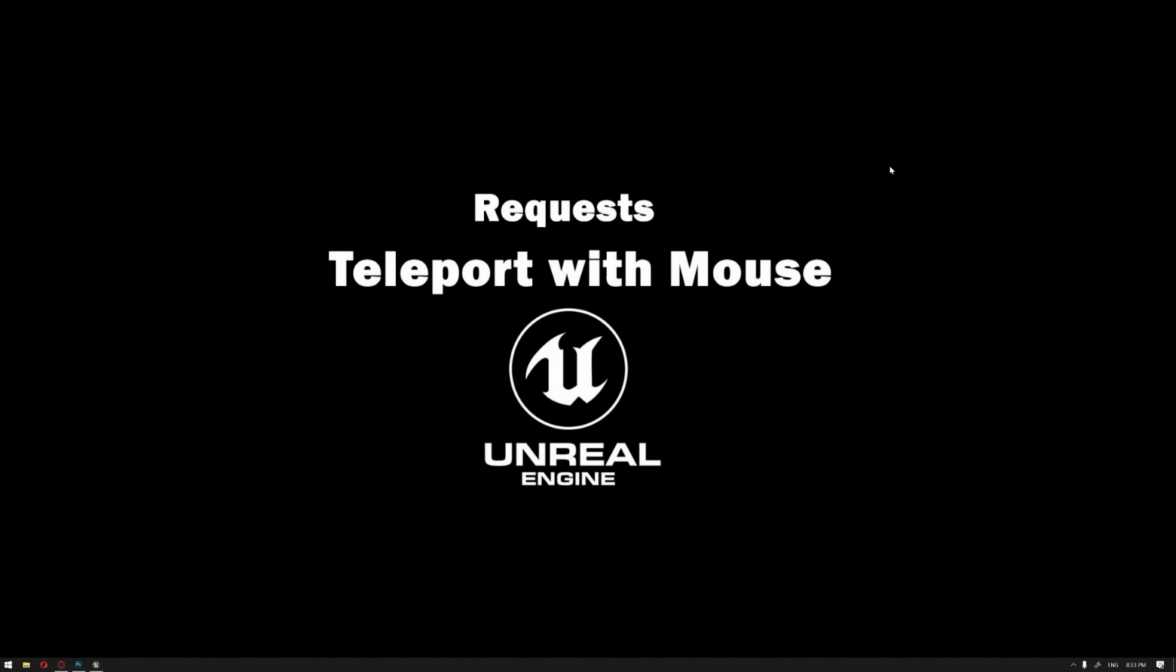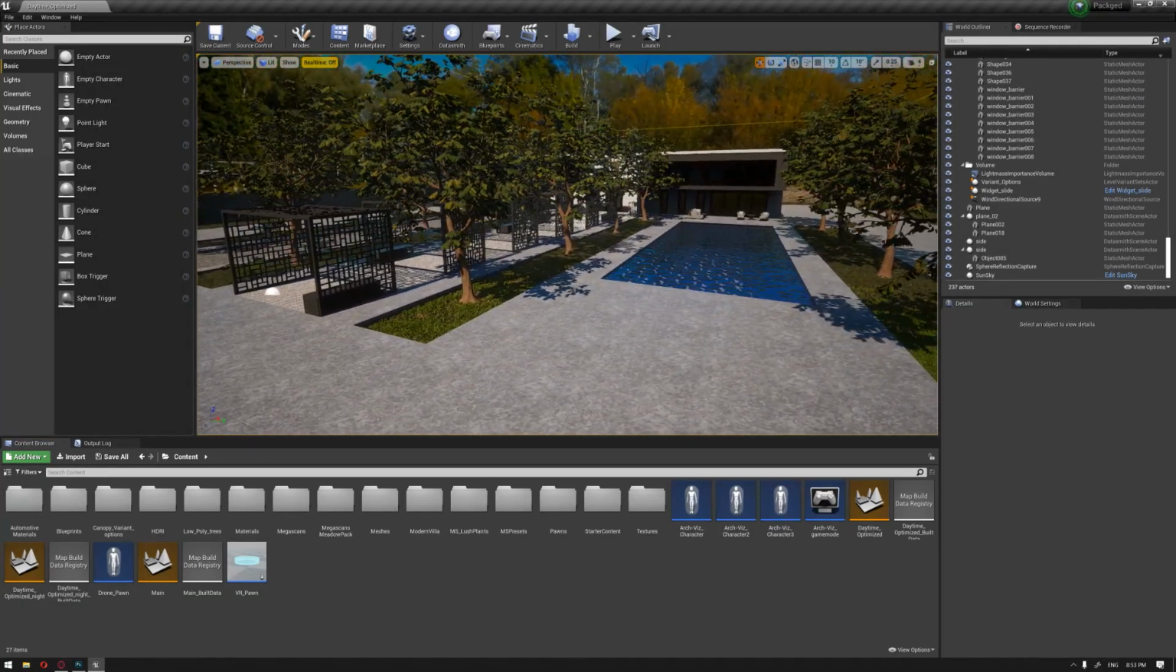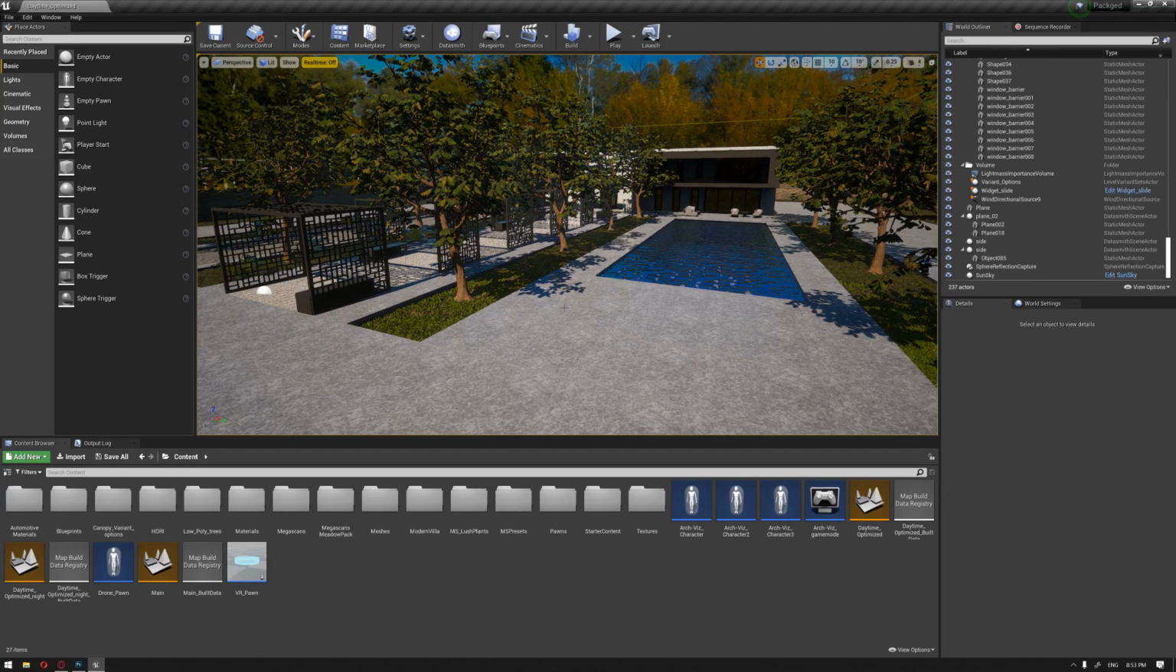In this video, we're gonna answer another request: how to teleport with a mouse inside your project. So basically, the question is, can we teleport inside our scene using mouse clicks like we are doing inside the VR? So let's see how we're gonna do this.